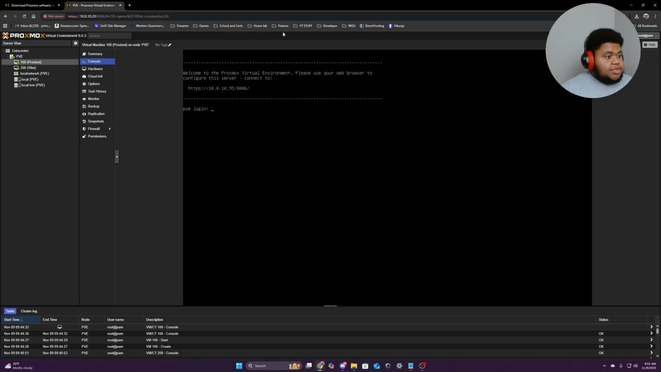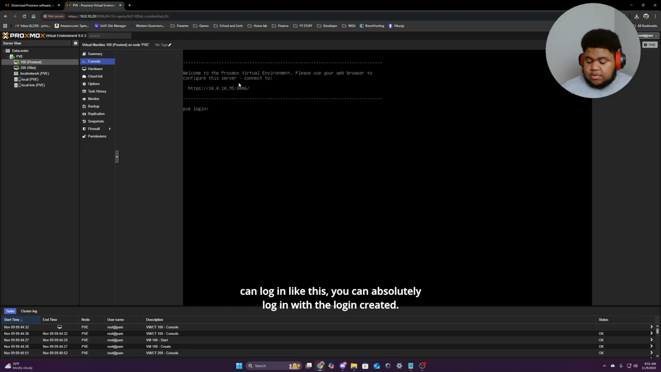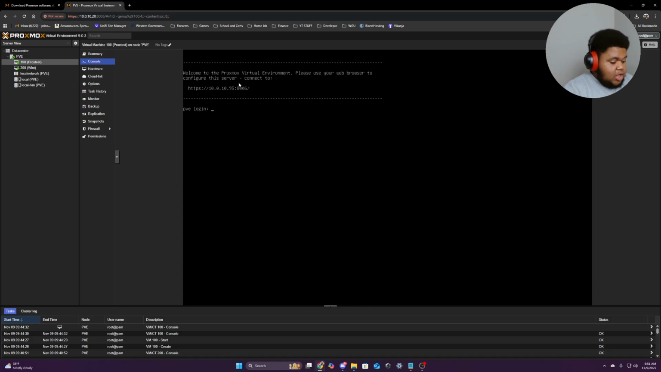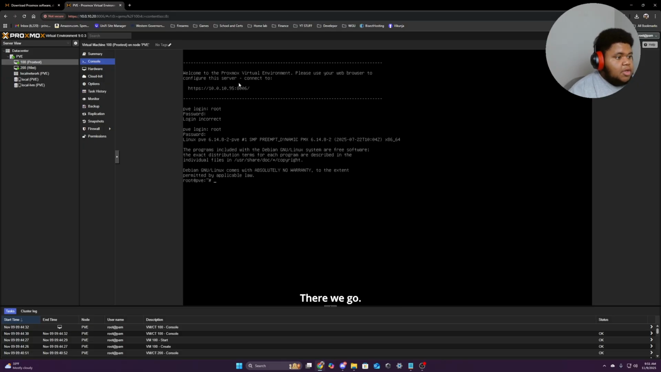All right, awesome. So even if you were doing this on a physical machine, once you got to the point where you can log in like this, you can absolutely log in with the login created. So by default, the username is root, and then the password is the password that you set, which for me is password 123. Okay, so root, password 123. There we go. All right.